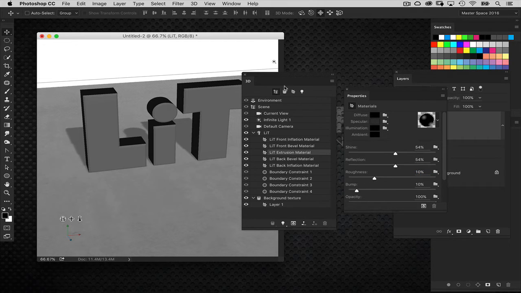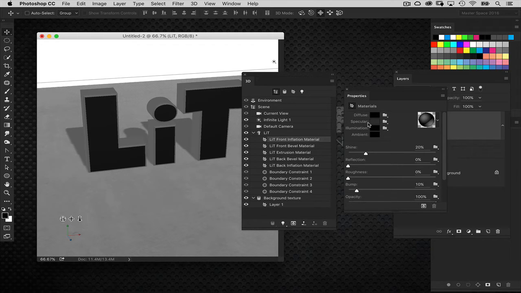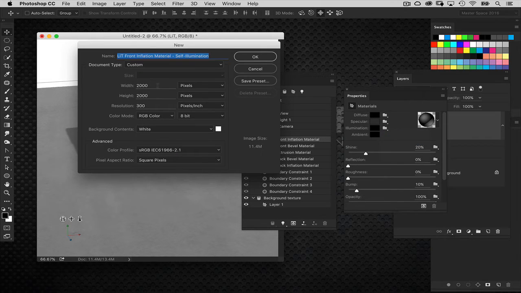There we go. Now, I want to illuminate the front face of the text. So you're going to select LIT, front inflation material. And then here in the properties panel, you're going to see these properties at the top: diffuse, specular, and illumination. Now, you can do this, of course, one of two ways. Anytime there's a swatch here or a folder, you can generate a texture file, or you can go ahead and assign it using the color picker. I just get in the habit of going ahead and creating a new texture. That way I can go in and modify it, or perhaps if I want, add a different texture to the color or anything like that.